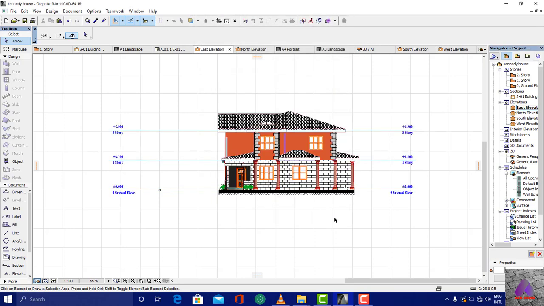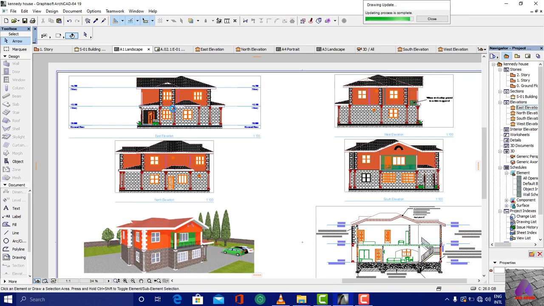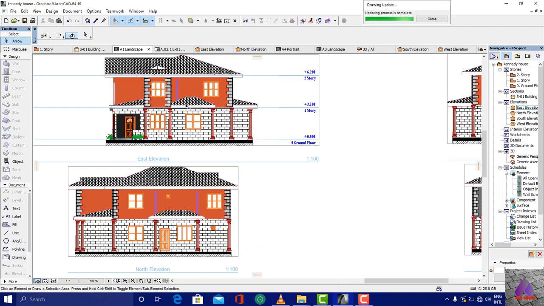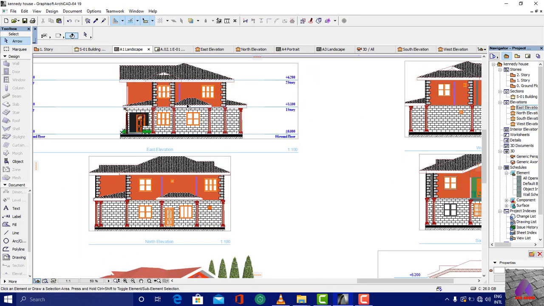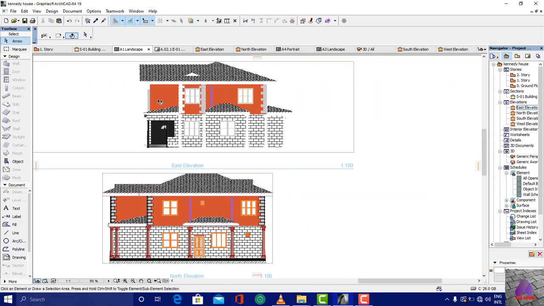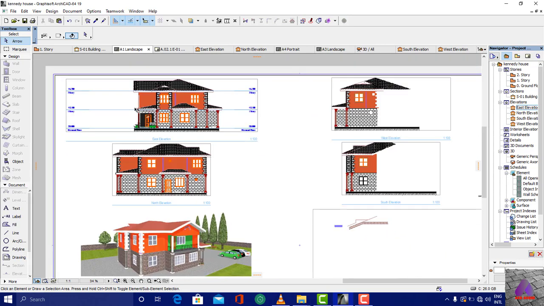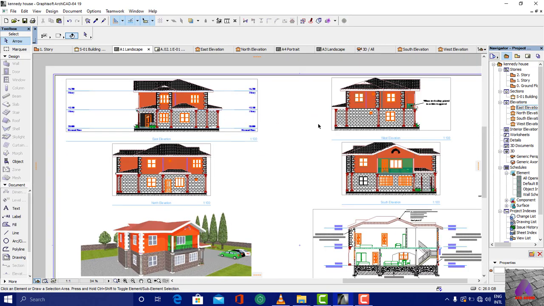And now let's go to our final drawing and see if it has reflected on it. So yes, as you can see here, we now have the story levels of the house showing the height of the building. So the rest of the elevations, you can do the same for each and every elevation.